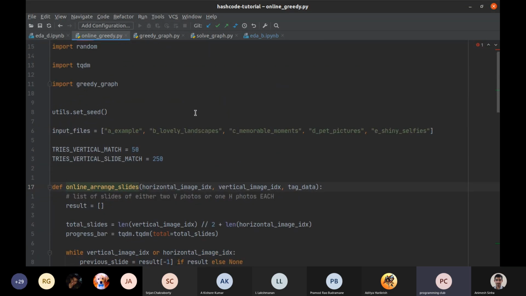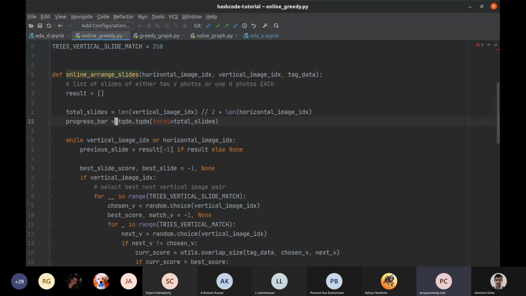Again, all the same stuff is there. You have TQDM in a slightly different way. Again, you can check this out on GitHub later.